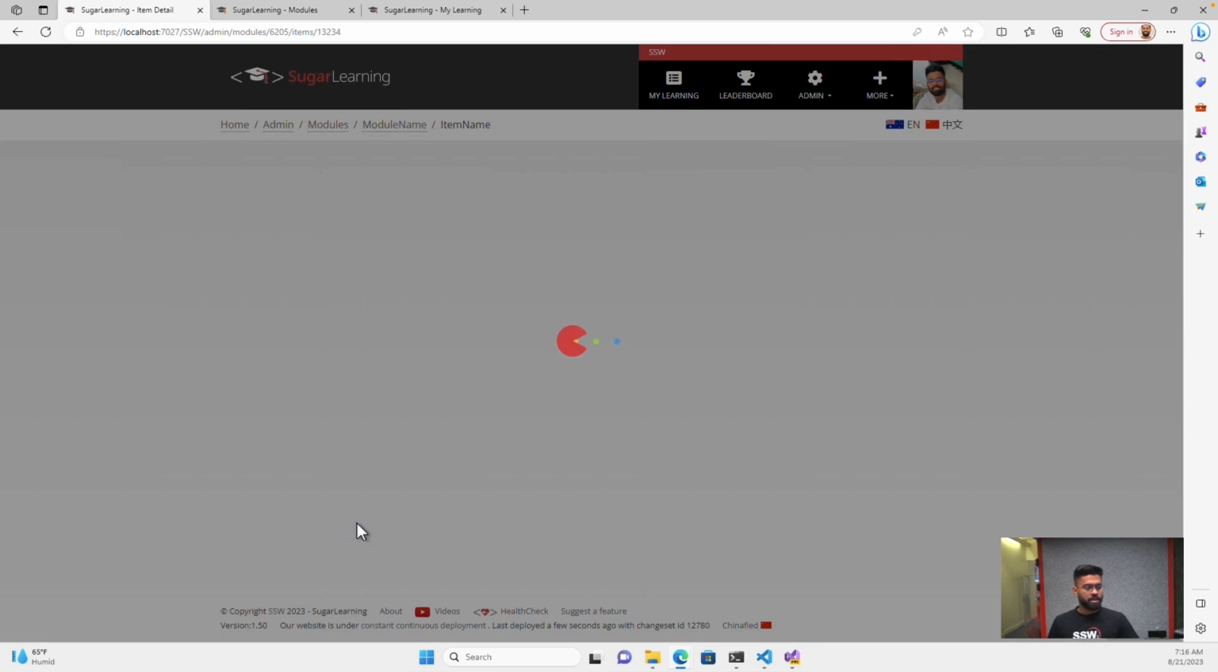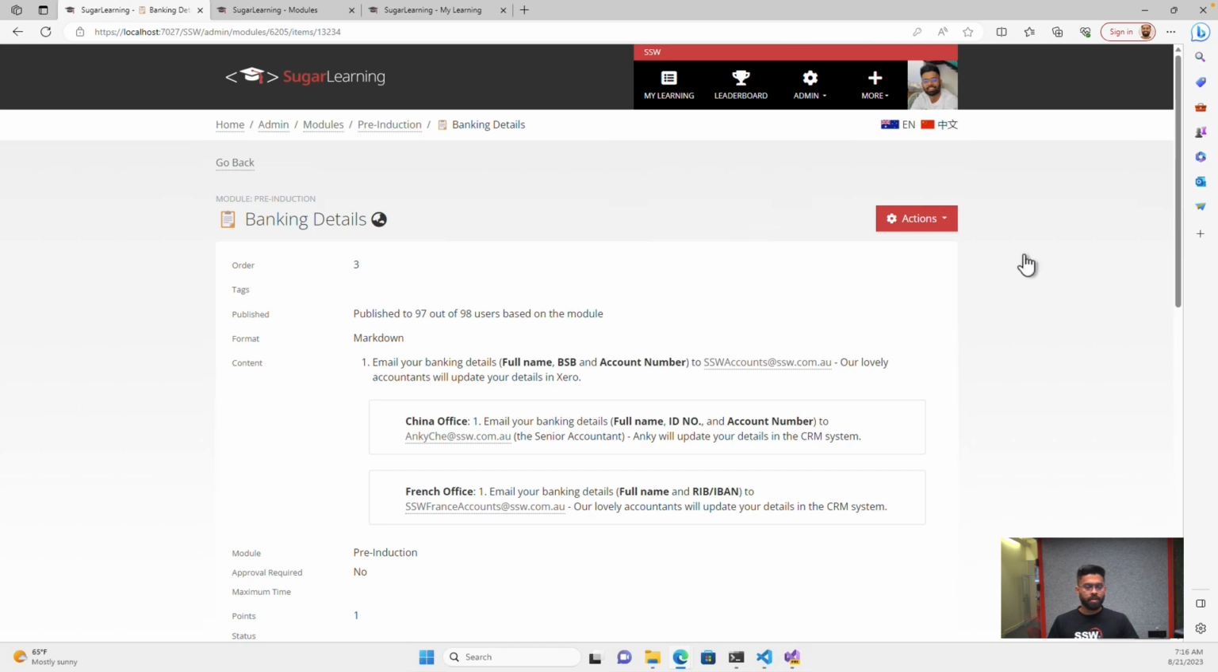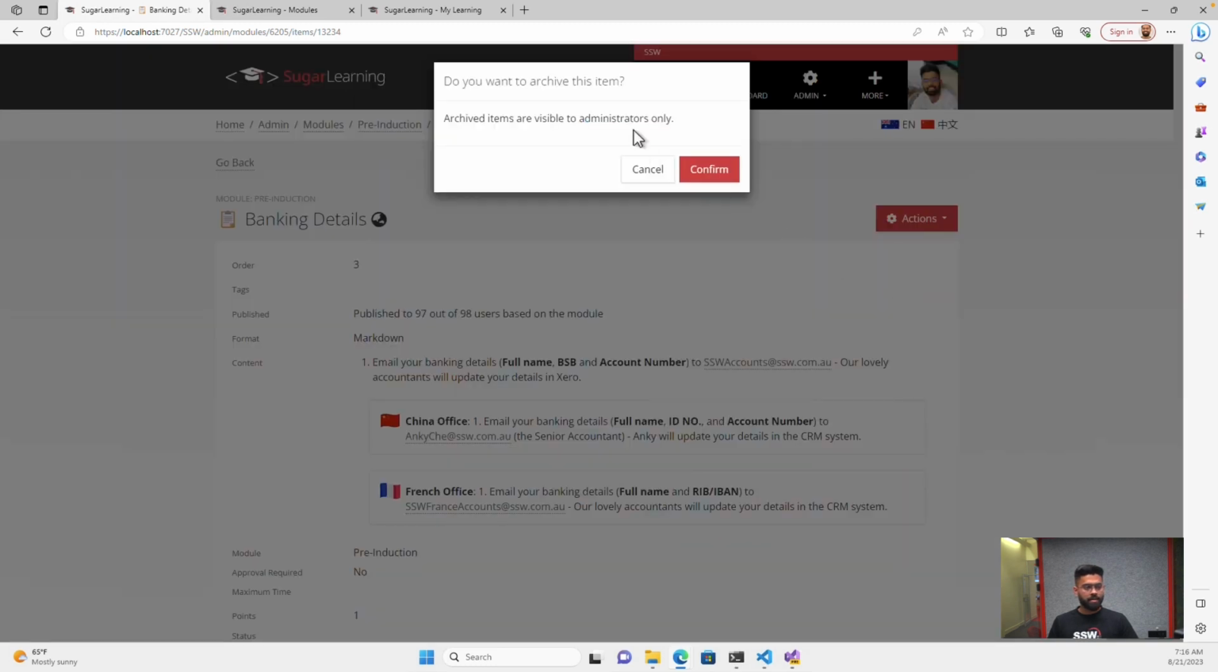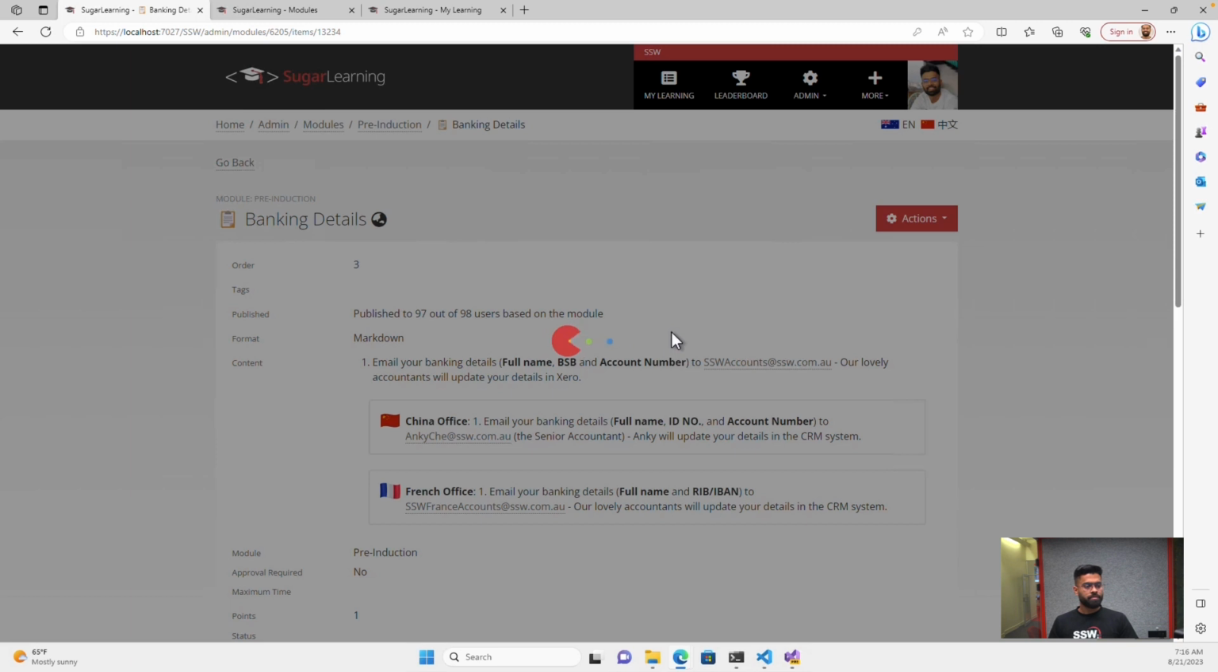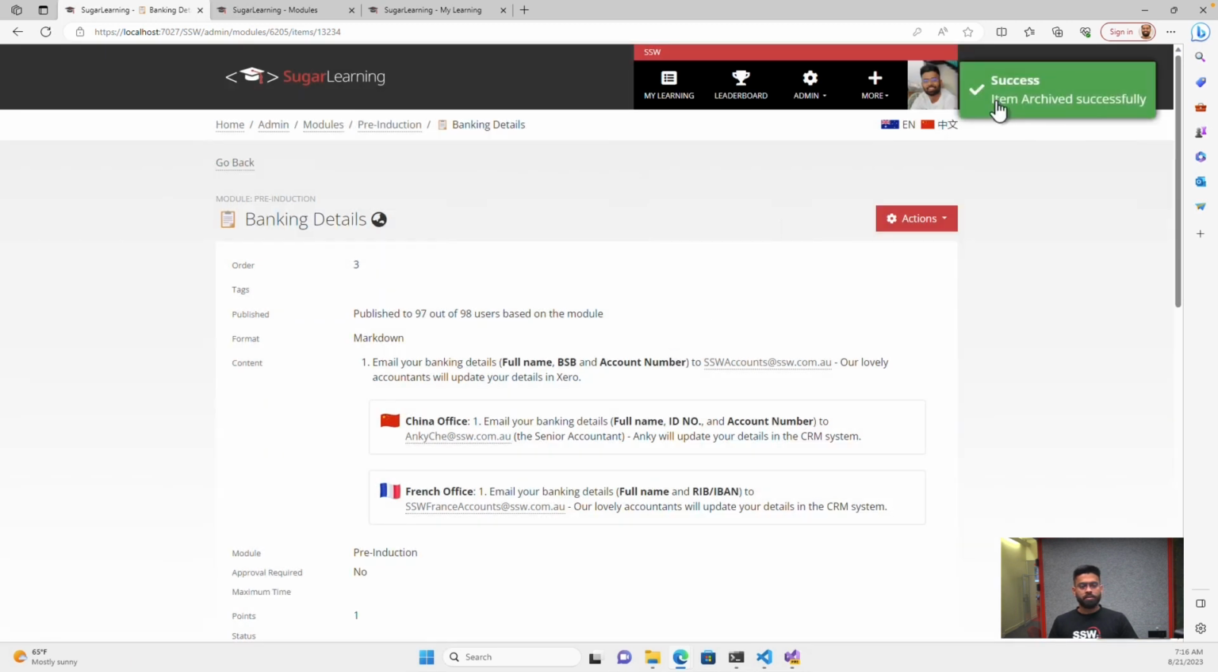In a couple of seconds, we're going to see the item details page. There we go. And you go to actions. You see an option here to archive the item. You click on archive, press the confirmation dialog, you press confirm, and it notifies you that the item has been archived successfully.